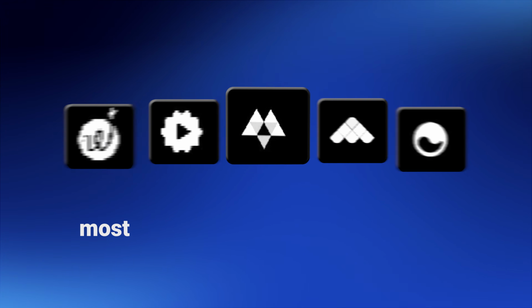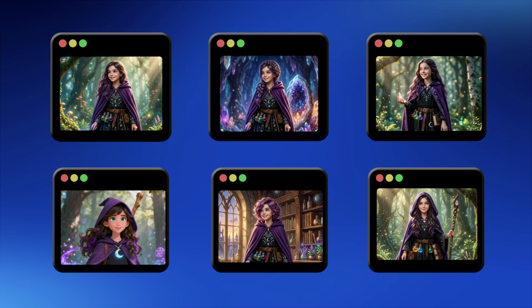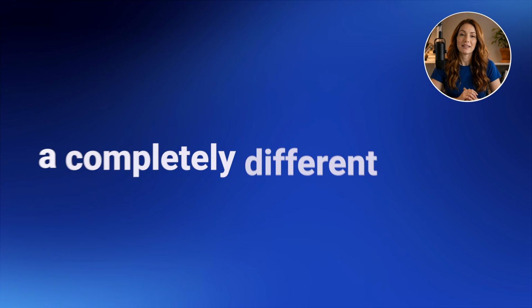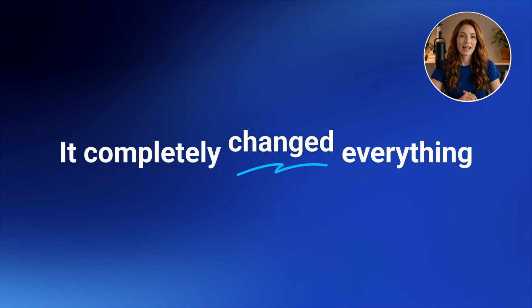I've been testing AI comic creation tools for a few weeks, and honestly, most of them were absolutely terrible at keeping characters consistent. You'd generate one gorgeous image of your main character, then try to create the next scene, and suddenly they'd look like a completely different person. But then I discovered OpenArt, and it completely changed everything.